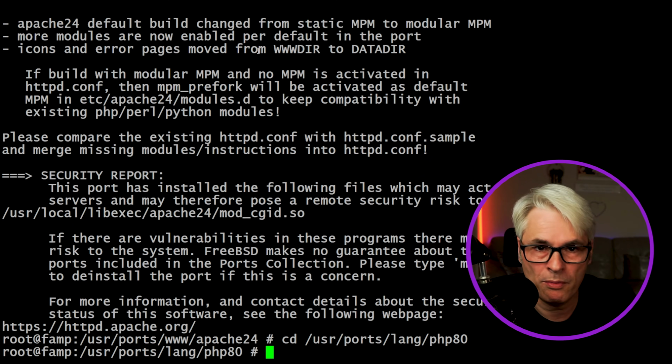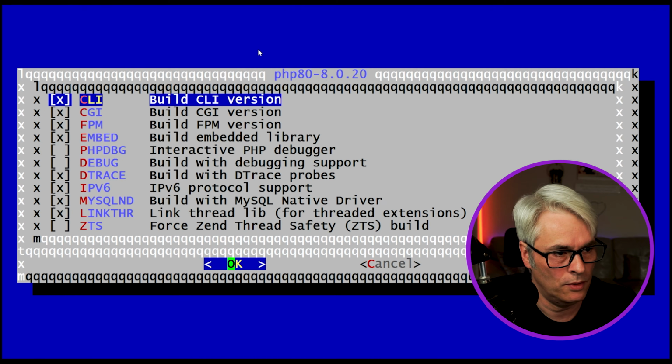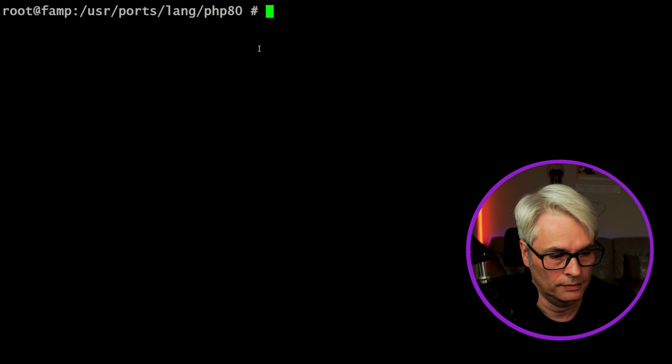Okay, so the next thing we want to install is PHP 80. So we've got our CLI, we've got the CGI, we've got FPM. That should be all we need. So let's make install. There we go.